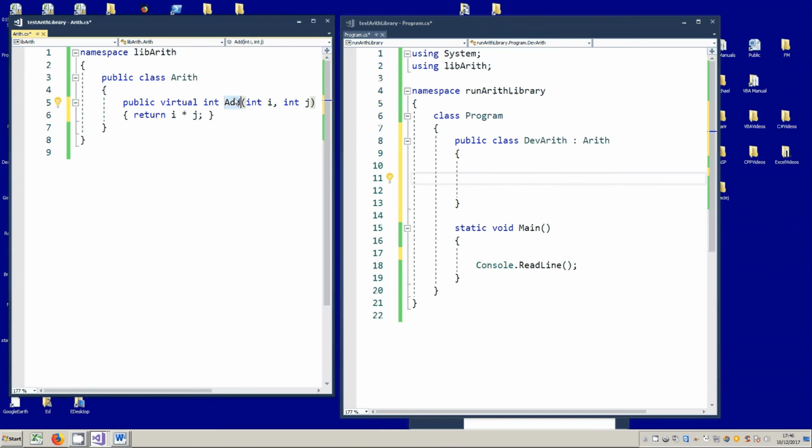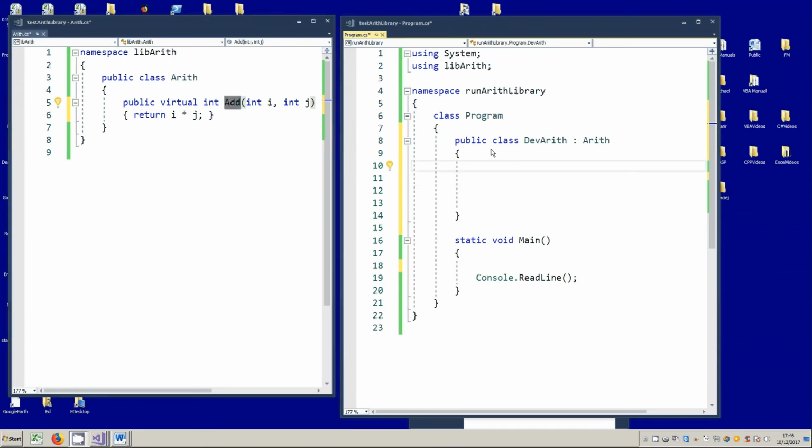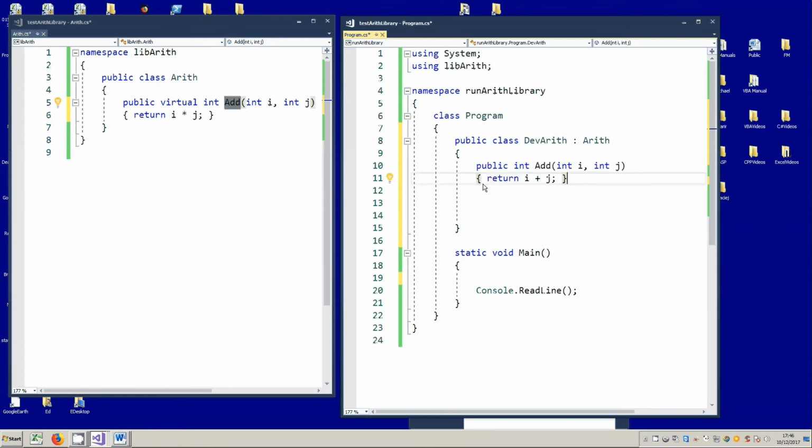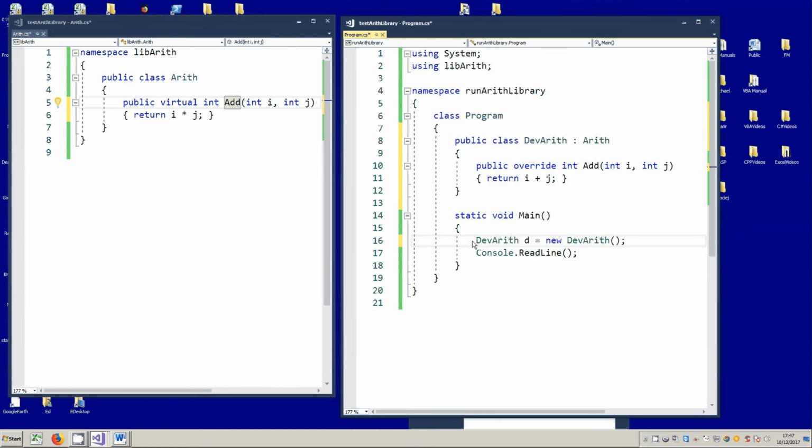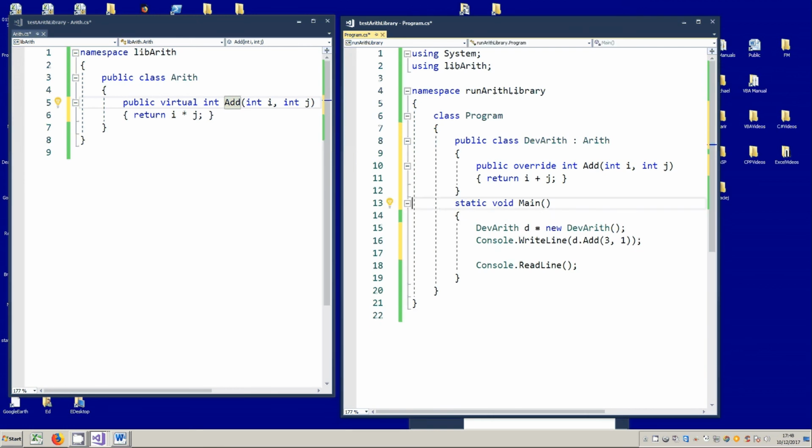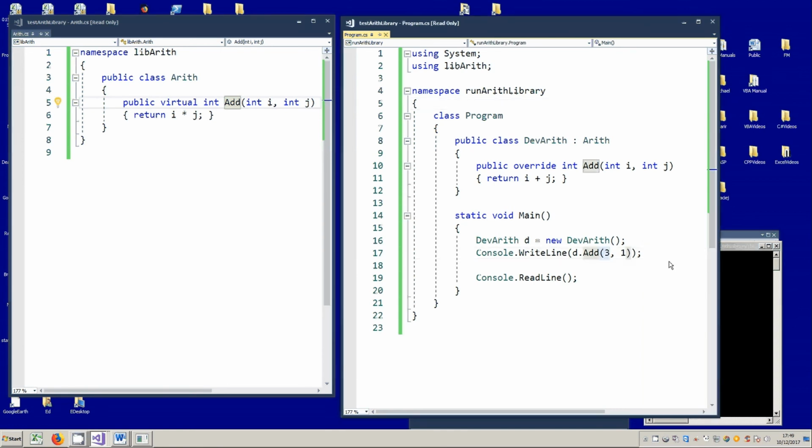So we'll put our function method inside the derived class, which is going to replace that one, but because we are going to replace it, we have to use this keyword override to say that this method is going to override the method add in the base class. So let's test it out. We'll create an object of the derived class, and then we'll call our function, calling the add function, so that when we run that, it's 3 plus 1, giving us the 4. So you can see it has indeed called our add function.